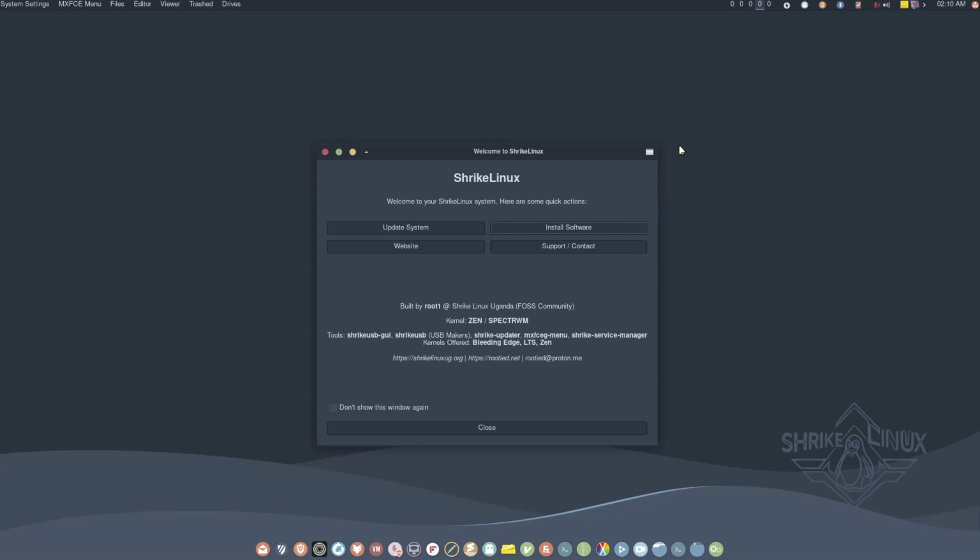Root One Shrike back with another video from ShrikeLinux Uganda, and in this video I'm going to show you some of the changes we have made in our distros: ShrikeLinux, Archshrike or Lanius Linux, Kampala Linux, Shrike-Server, ShrikeLinux, a Debian-based distro called Kiira Linux, and a Void-based distro called ShrikeV.